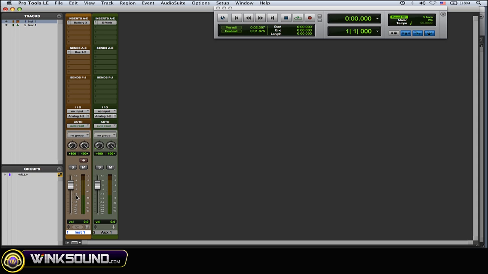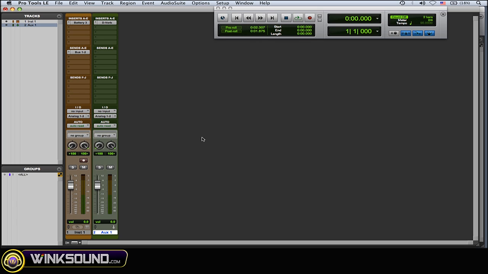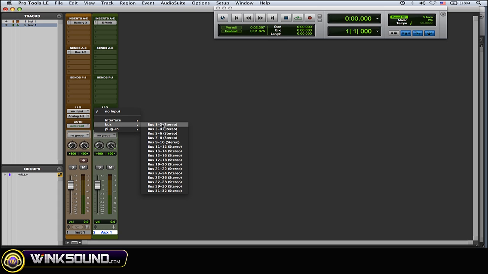Now what you want to do is create an aux like I have here. I created a stereo aux, and I've instantiated the D-Verb reverb plugin on it with the large room preset. And I boosted up the decay and the pre-delay just to exaggerate the effect so you can really hear what's going on. So on that aux that you've created, you want to use the same bus that you just sent out the instrument track through, bus 1 and 2, as the input of that aux. All right, so bus 1 and 2.